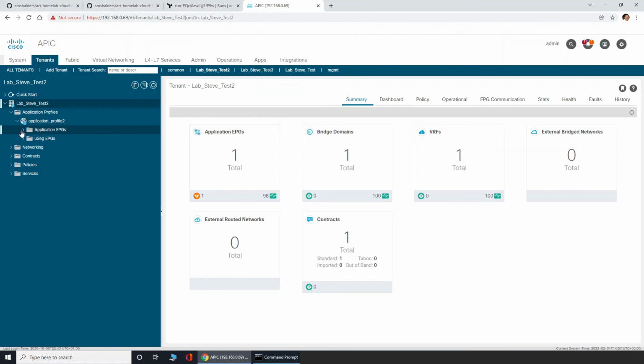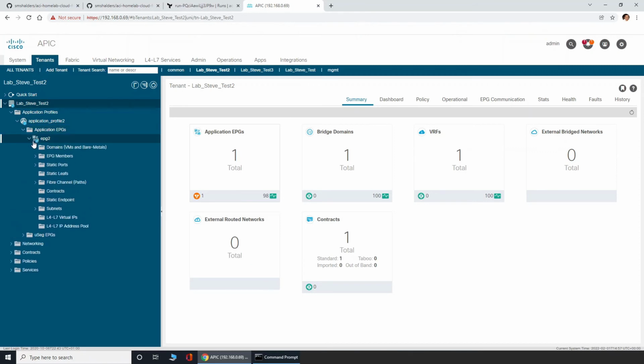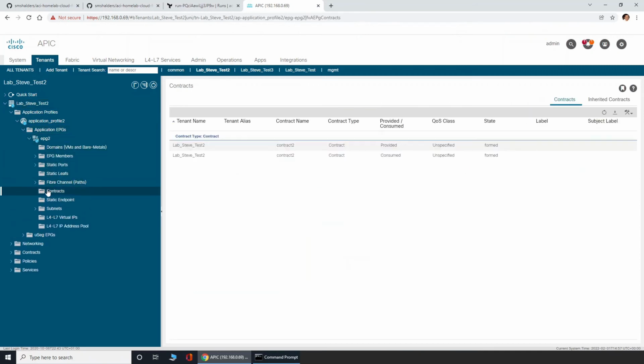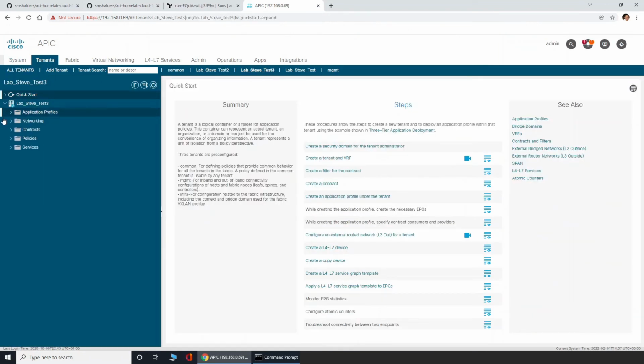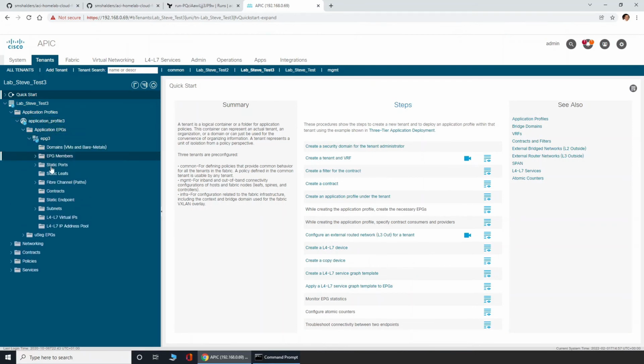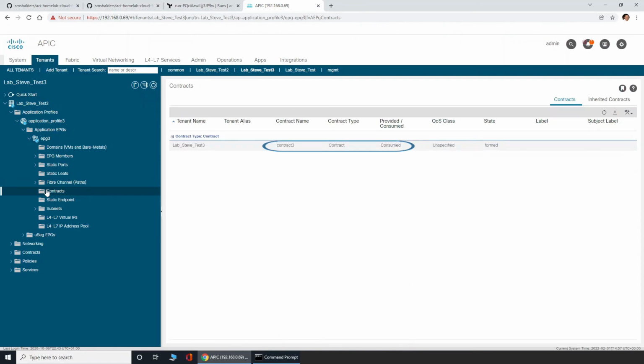I'll expand the application profile and EPG, and I'll click on the contract section, where I should see a consumer and provider contract named Contract 2 as per the Excel contract matrix. Actually, I'll browse back to the previous tenant as I want to confirm whether a consumer contract has been applied to the EPG. As per the contract matrix, I expect to see a consumer contract that's called Contract 3 being associated to the EPG.